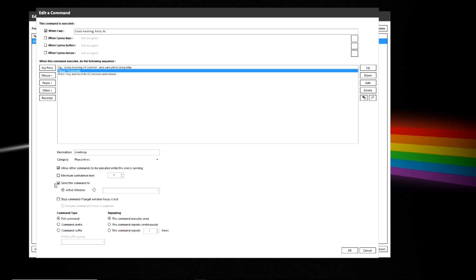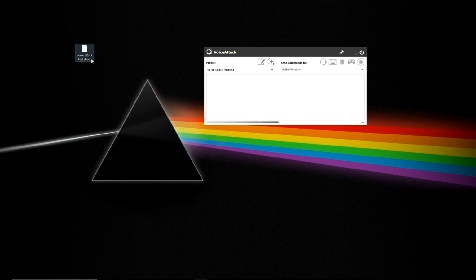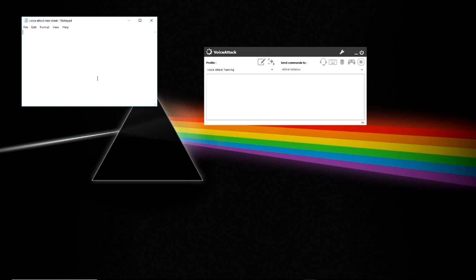We're going to set an active window. No, we want it to go to a specific window. And that window is not open at the moment, so let's go ahead and click OK and cause that window to open. So I put up a test sheet, just a regular text pad sheet. I'm going to go ahead and open that up. So this will be our active window.